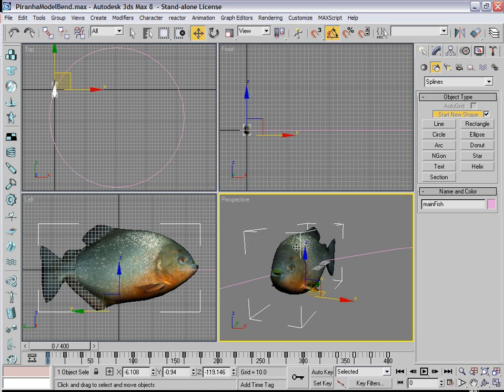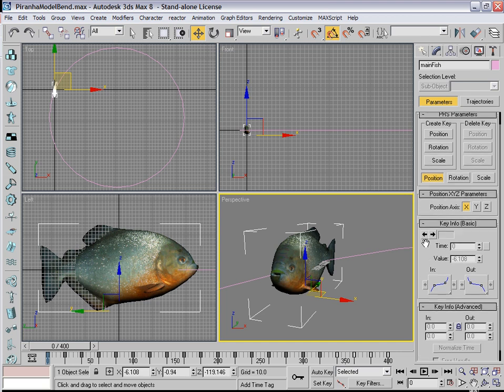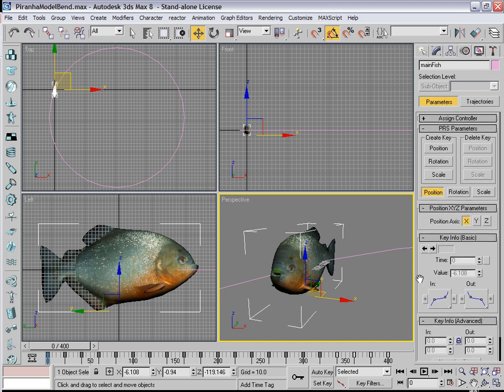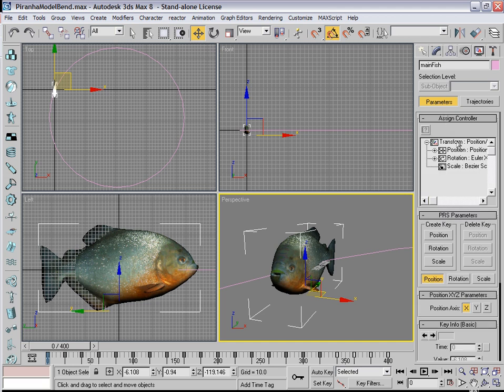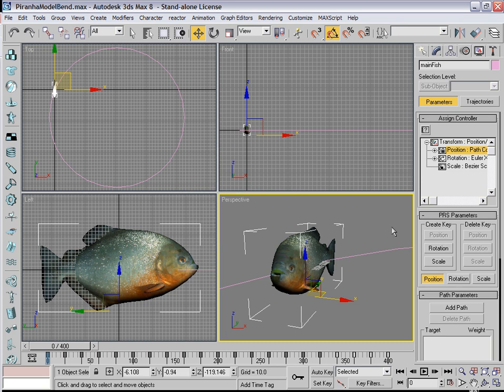And what I'm going to do is go on the fish itself. I'm going to go into the motion panel. The motion panel is to do with all things animation wise. What we can also do is assign a controller to an object, which is an outside controller. So let's click on assign controller, and what we want to change is the actual position of this object. So I'm going to click on position and click on the assign controller button. I'm going to choose a path constraint. So just click path constraint and OK.